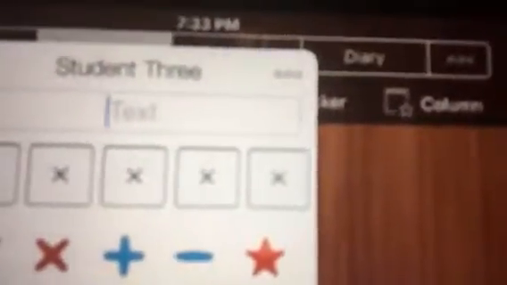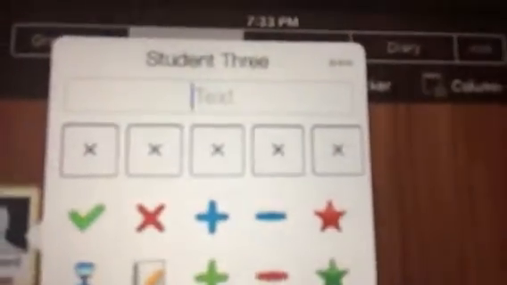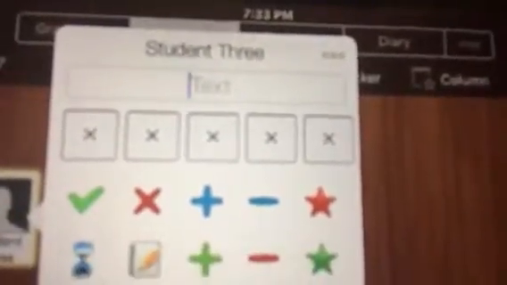There. Wow. I think it's just because it's really far away or something. Okay. So yeah, there's a text box there. You can do checks, pluses, happy faces, sad faces. It goes on and on. And you can mark up to 5 slots.